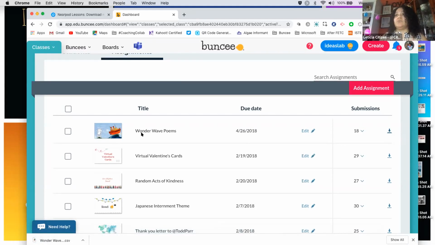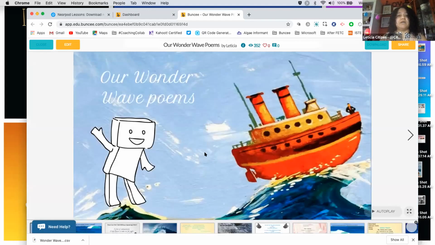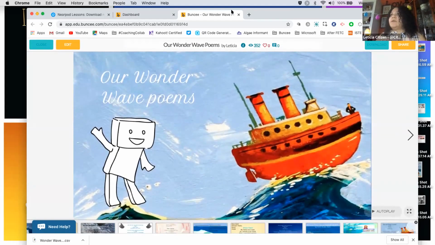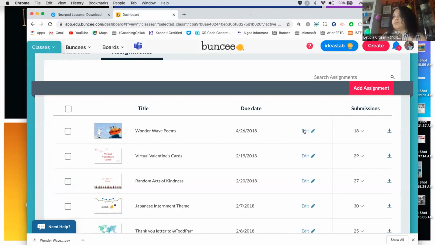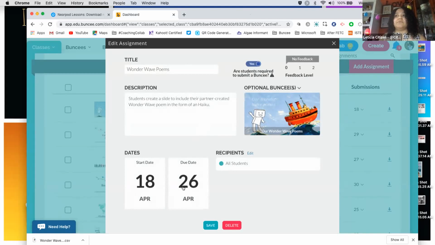So I wanted to show you what that looks like. So here, we'll click on this assignment. This was when we did our Wonder Waves poetry. Oh, wait, that's actually the Buncee. I don't want to show you the Buncee. I want to show you the assignment. Okay, so here's the assignment to view as a teacher. If you are going to do that, you do a title, description. You can upload a Buncee that students can use as a template if you want to. You can set up the due dates.